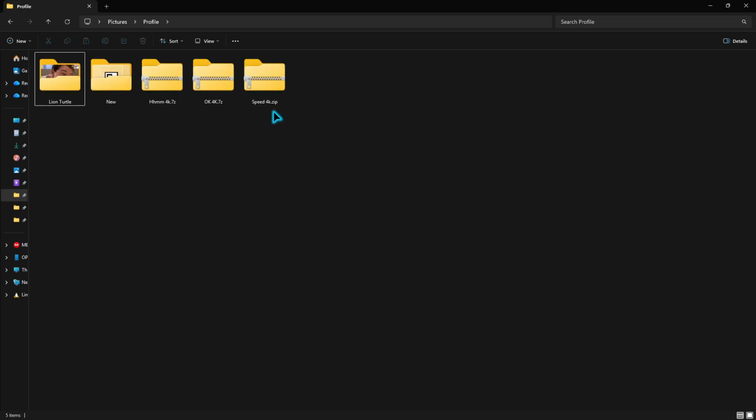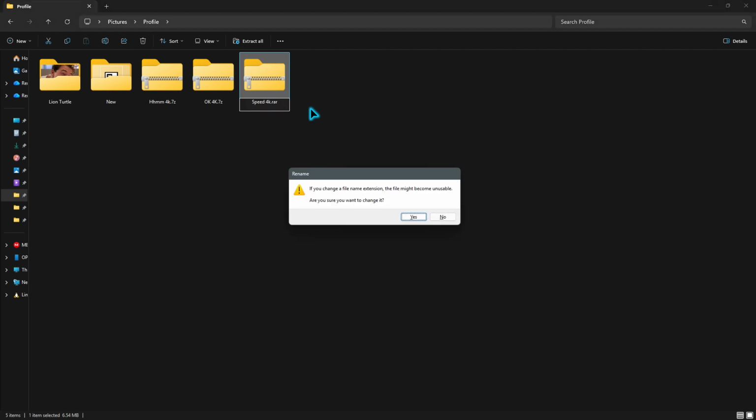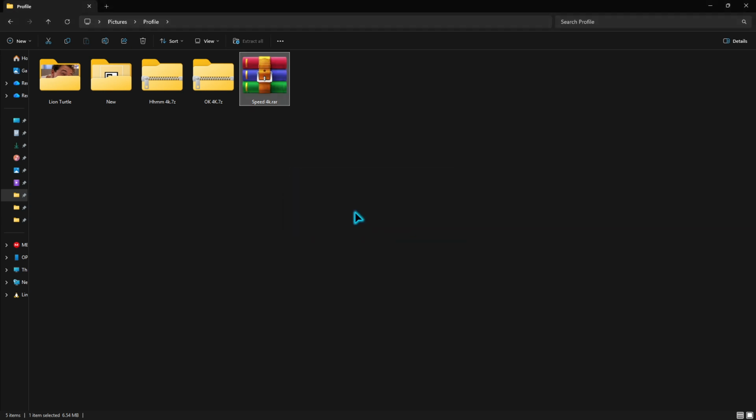Locate your archive, select it, and rename the file extension to .rar. When Windows asks you to confirm the change, click Yes. Don't worry, you're not altering the contents, just telling Windows and 7-zip to treat it as a RAR file, which can help if the archive was packaged in a way that aligns more closely with RAR structures. Now try extracting it with 7-zip.